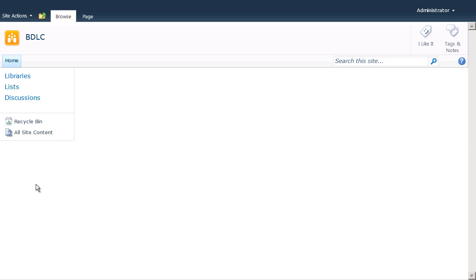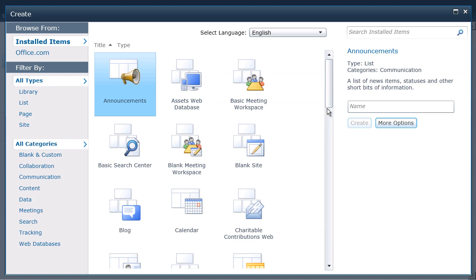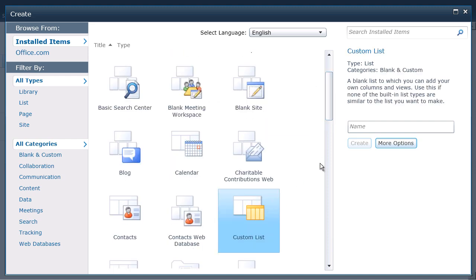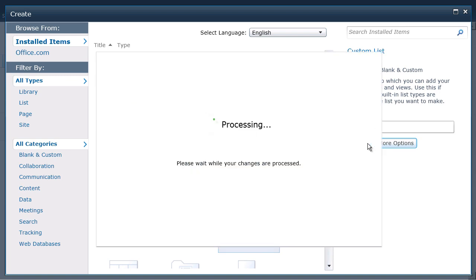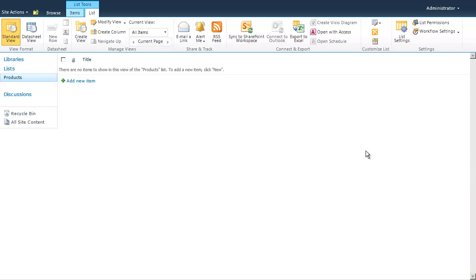You could, for example, think of some kind of external data cache in SharePoint. To do that, we will click on Lists and then on the Create button. In this case, I will create a custom list, but you can of course choose any list type that will work for your data source. The name of the list in this case will be Products. To create the list, I simply click on the Create button and the list is created.